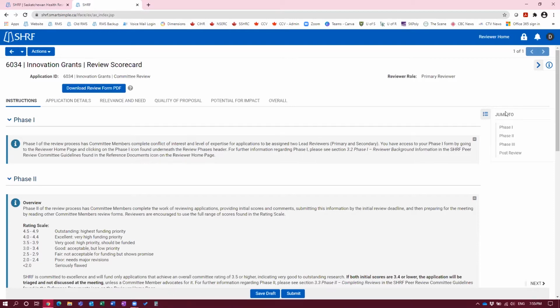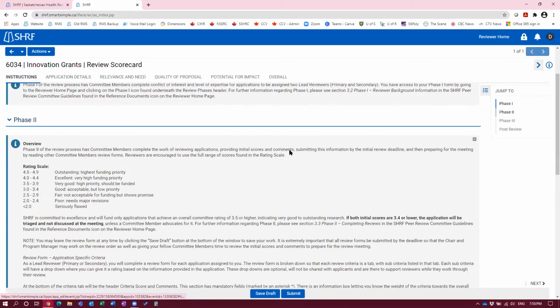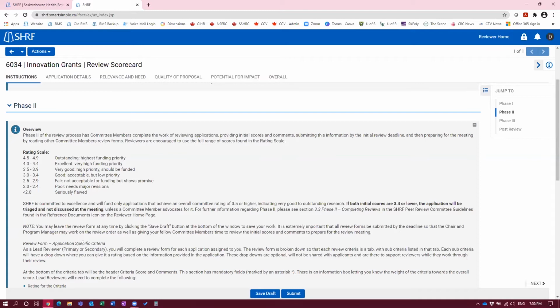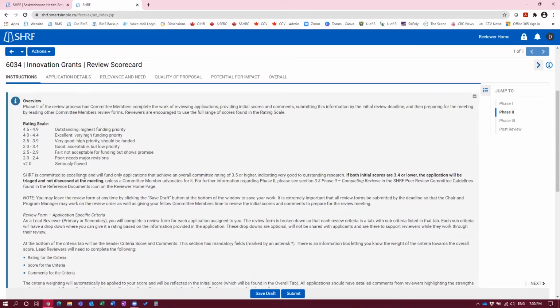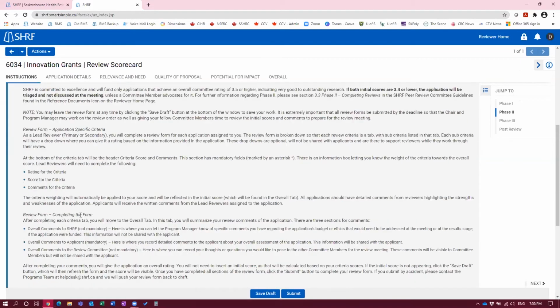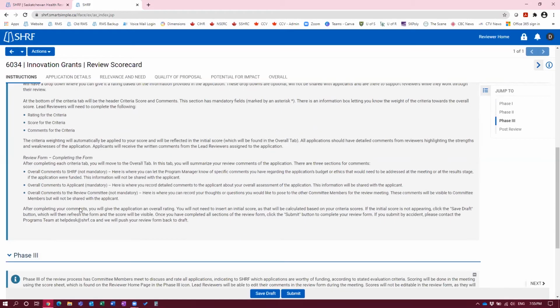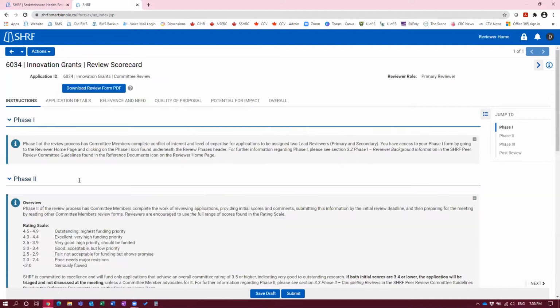A nice little hint that we have over here is the jump to. So because you've completed phase 1, you would go straight to the phase 2 instructions. And then this gives you information regarding phase 2 and what needs to be completed and how the review form works, everything like that. So those are instructions.